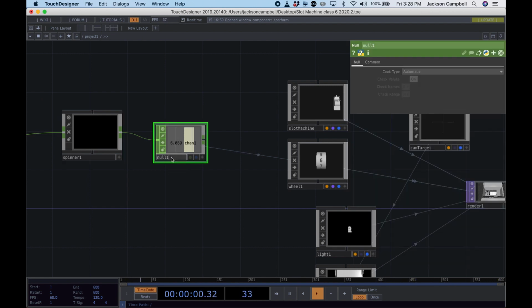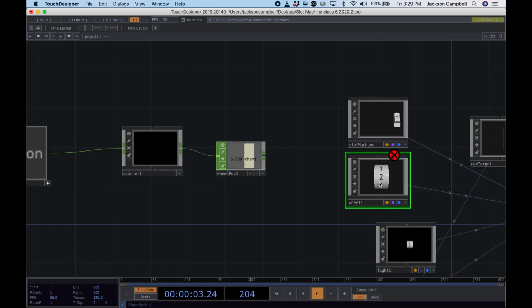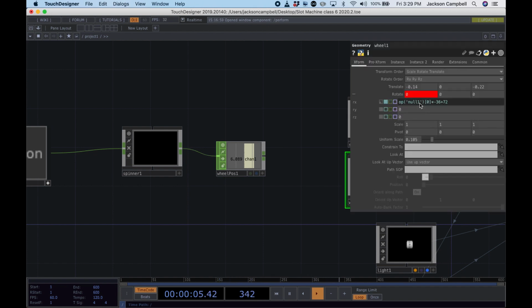I'm going to go ahead and rename this null coming out of the spinner to a name for wheelPost1. WheelPost1, and that's in camel caps with a lowercase w and then a capital P. And then go ahead and on this here, instead of op null 1, I want to change that to op wheelPost1.